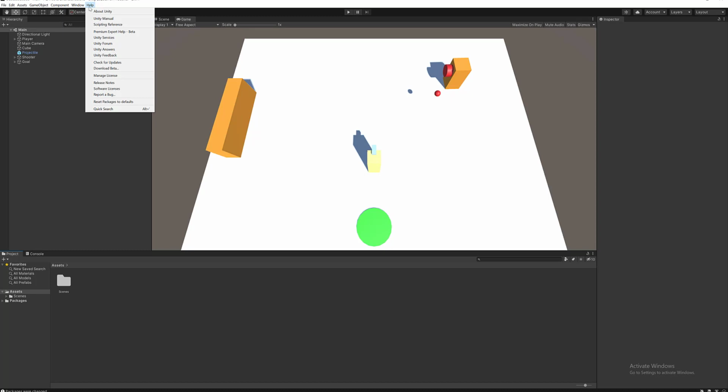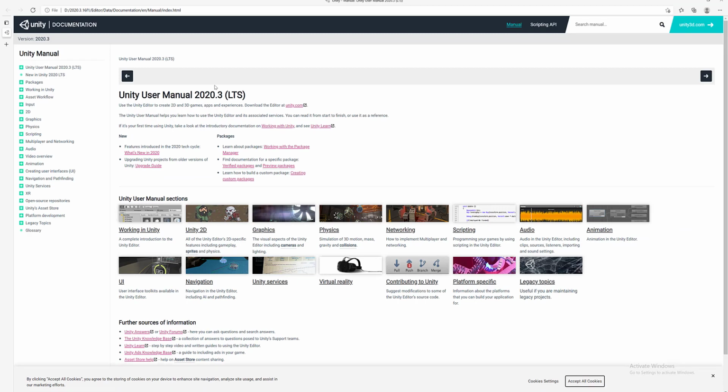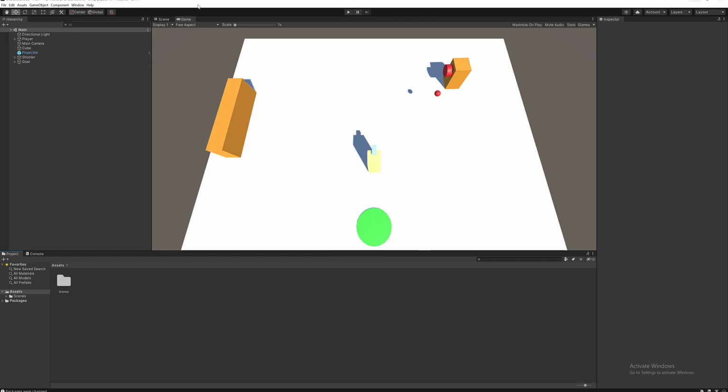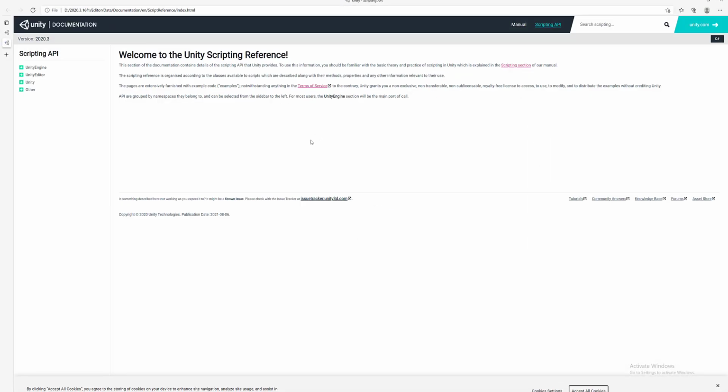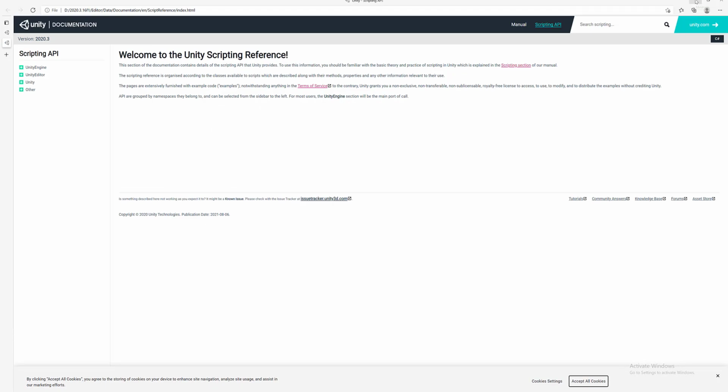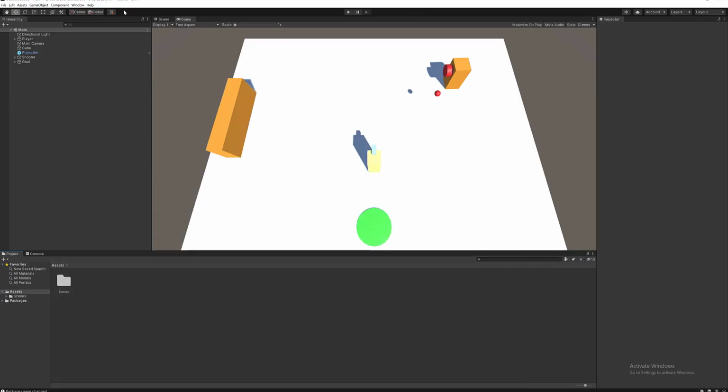Now from the help drop-down menu, you can pull up the Unity user manual or the Unity scripting reference. So for example, if I open this up, you can read the Unity user manual for the latest long-term stable release. And if I click on scripting reference, it's going to take me to Unity's scripting reference documentation. So there are other help options to check out.